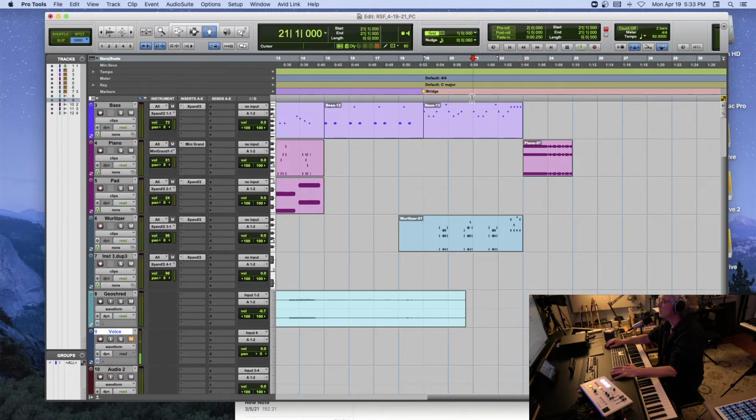I've got 2 bars up front. And let's just start. Oh, I want to unrecord enable my Wurlitzer. And we're ready to go. And then boom.